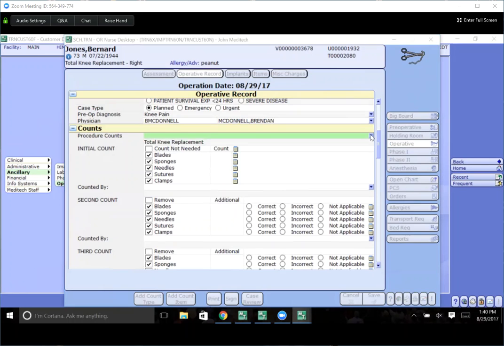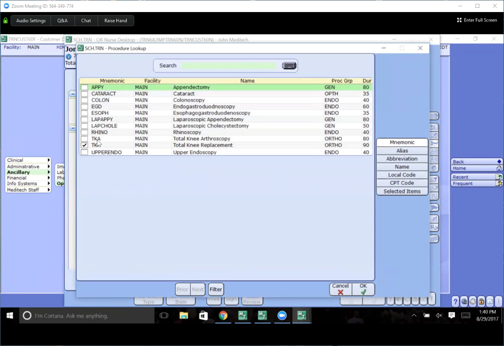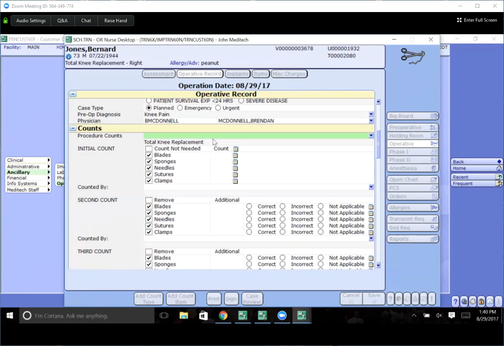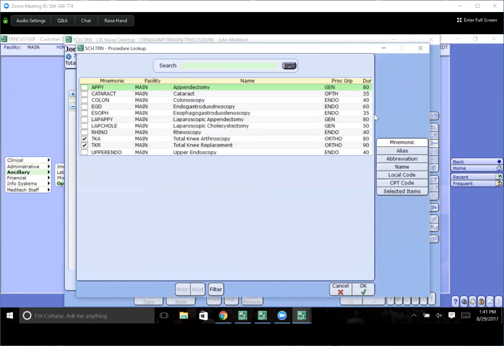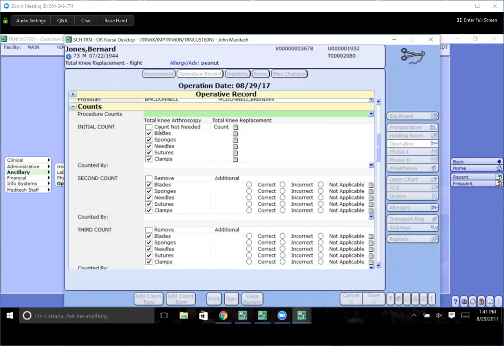If you say, for example, book 2 procedures, say if they're also having arthroscopy, now you can see that this count section actually represents both procedures. So this was one count done for both of these. At any point, I can also go back in and remove this, and that will just signify that it's only being done for this procedure.